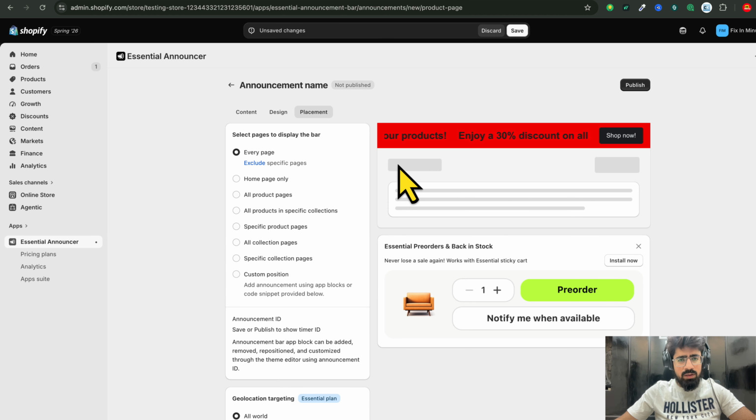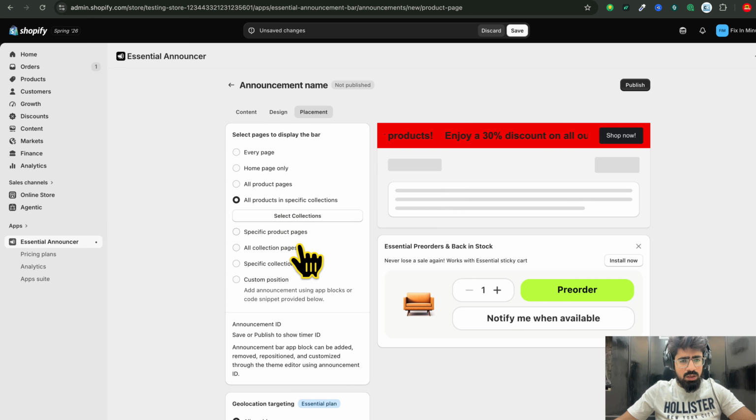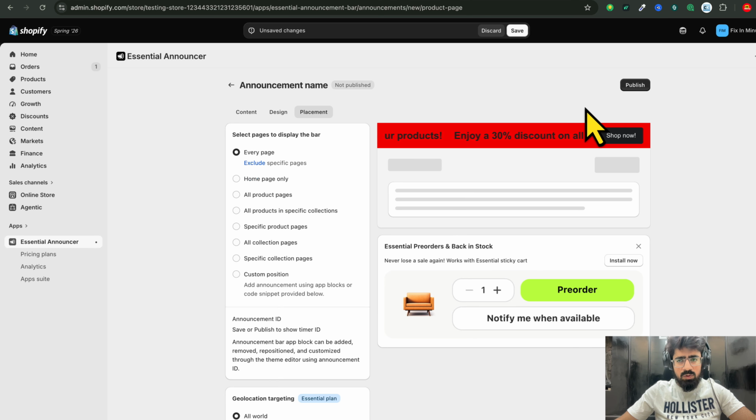Here you can add scrolling announcement banner for home page only. If you want for all product pages, you can select this. If you want for specific collections, then you can select this. If you want all collection pages, you can select this. If you want for every page, click on this. After that, click on publish.